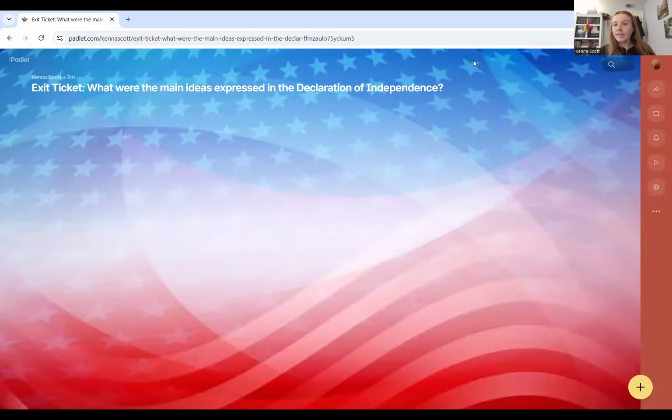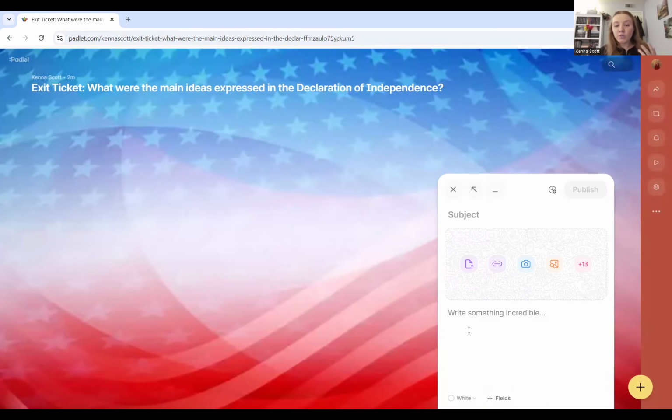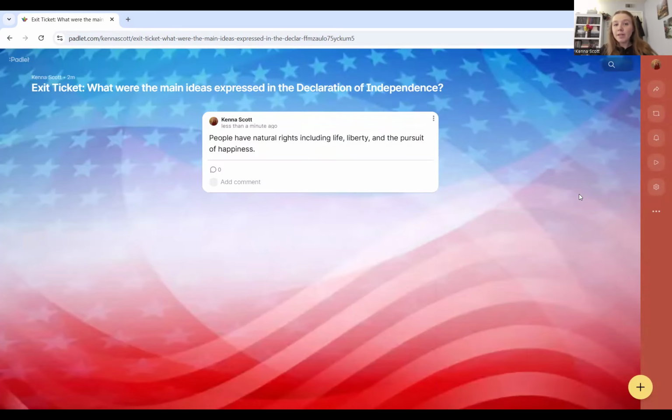I'm going to exit out of that. Now down here is where the students would write their response. So for this, it's going to be a written response. But students can also, if you allow it, create their own video where they're answering the exit ticket question, or add a photo if you would like. For this, I'm just going to do a written response, hit publish, and then there is my exit ticket response.